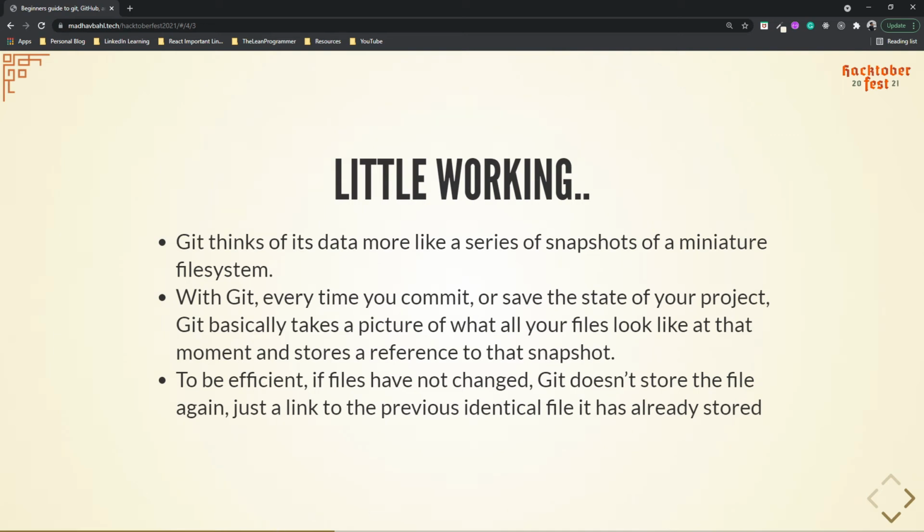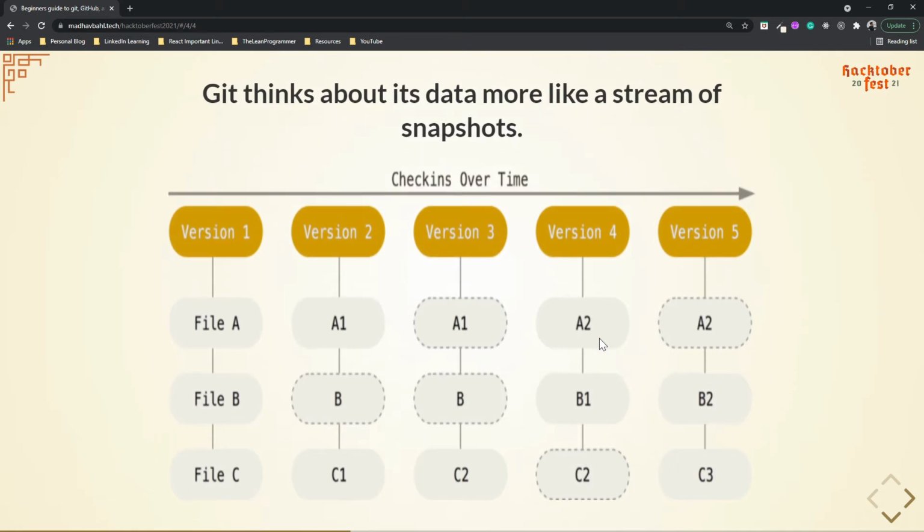Now to be efficient, if files have not changed, Git does not store the file again. It just links to the previous identical file that it has already stored. So this was a very quick look at the internal working.